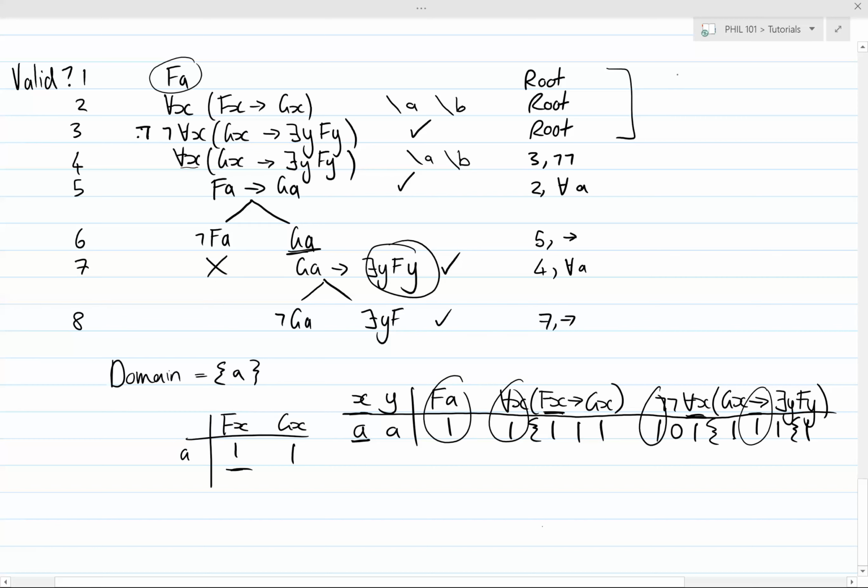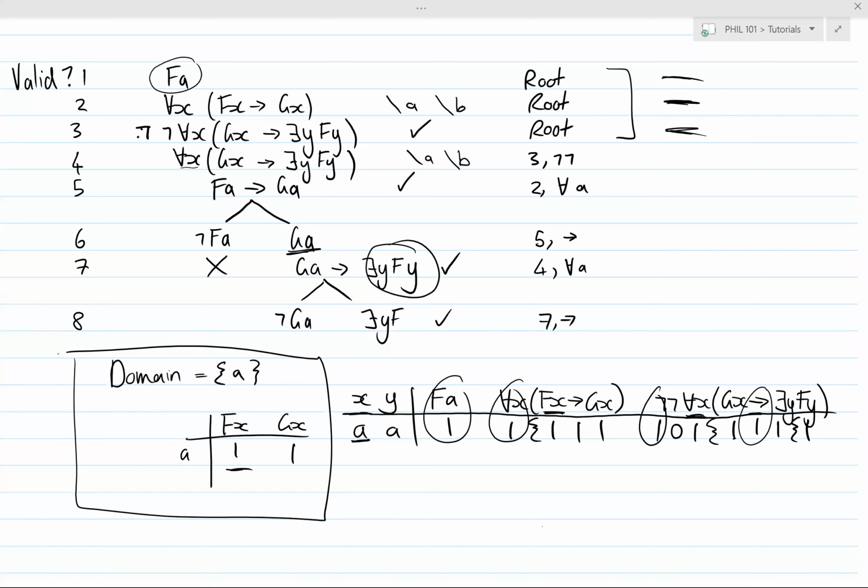We've got the two premises and the negation of the conclusion true altogether. So this model that we've provided is a counterexample to this argument. So the answer to the question, is this argument valid, is no, it's not valid, and the counterexample is this one.